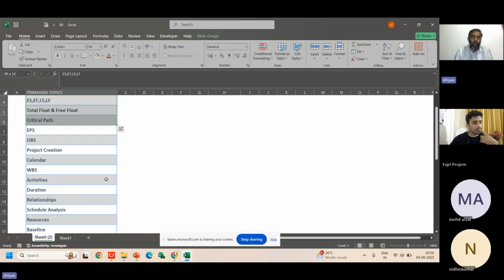Why can't we use other software or Excel for scheduling purposes? These things will be clear only if you know the concepts. So we'll go through the concepts, and then we will explain what EPS is. EPS means Enterprise Project Structure, and what is the Organization Breakdown Structure.